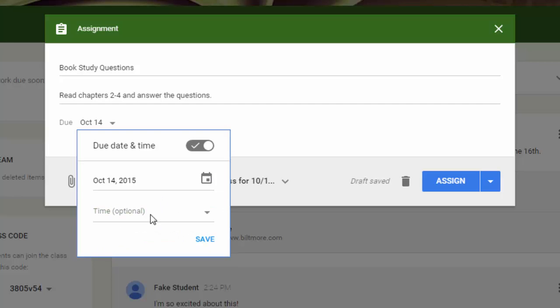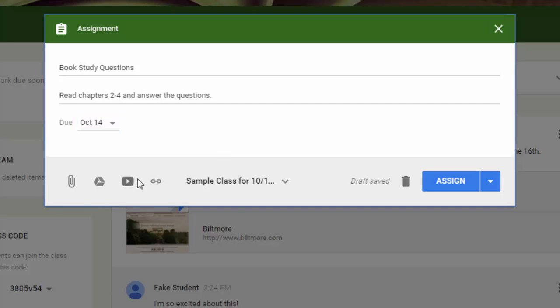And then you also have the option to give it a specific time. If you need that to be done at 5 p.m. on a specific date, you can actually give it a time. Once you've made your decisions on the due date, you click Save. You'll notice down here that you have the same options for attaching things to this assignment.